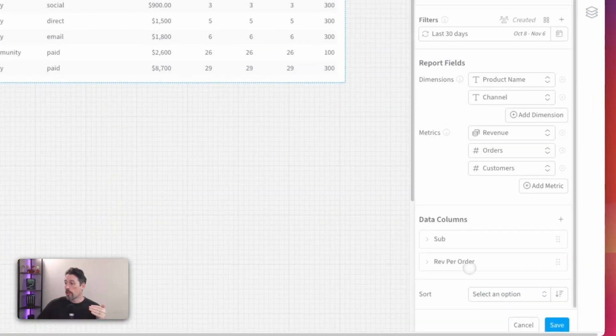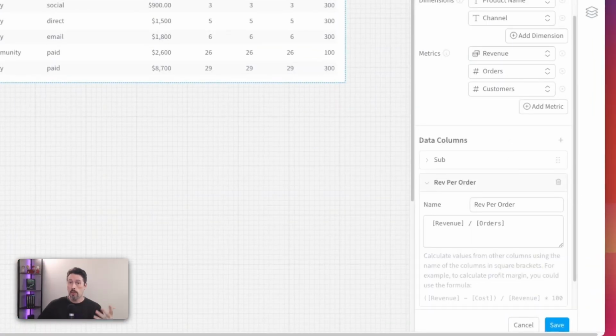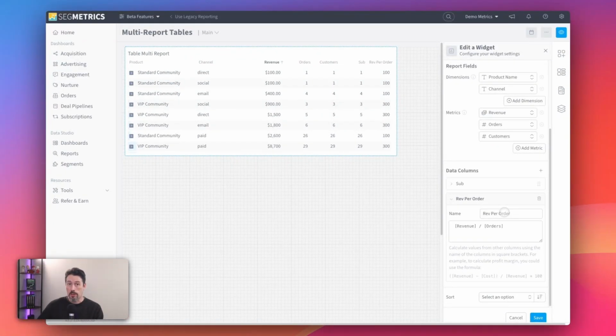And one more thing, you can add calculated columns here as well. So if you want to see data like revenue per order, well, that's just revenue divided by orders. Then with a calculated column with that formula, boom, that's right in your table. And this is super valuable when you need custom metrics that don't exist in standard reports. Forecasting, conversion rates between specific funnel stages, lifetime value calculations. If you can write the formula, you can add the column.